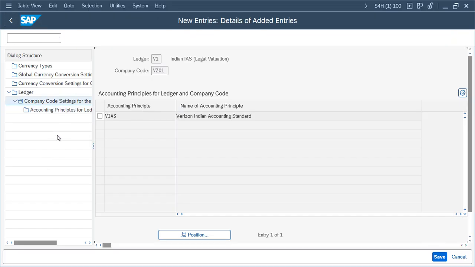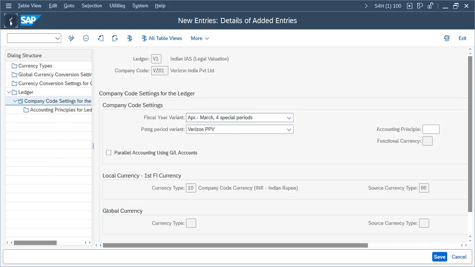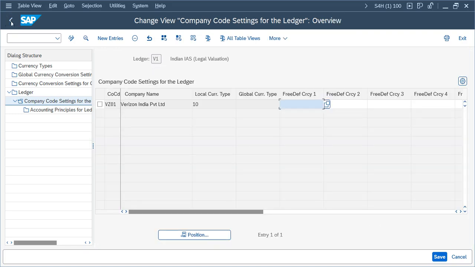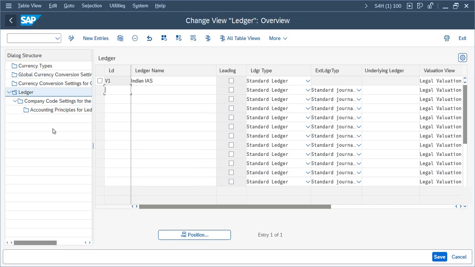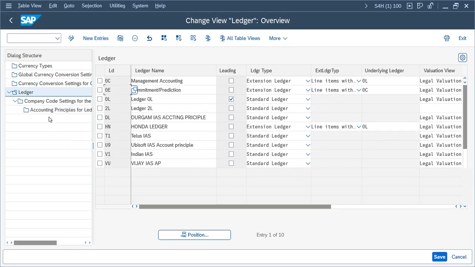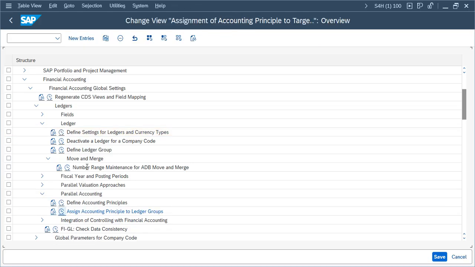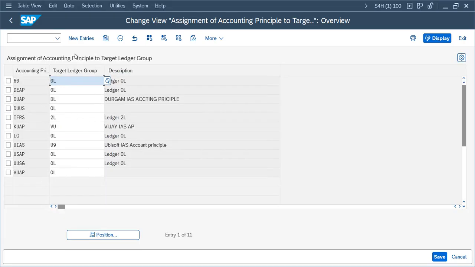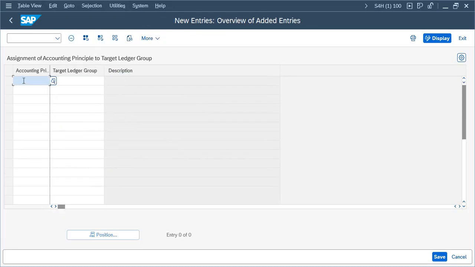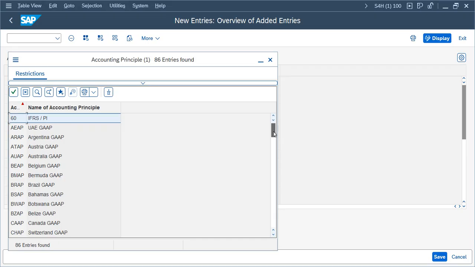So come back. Click on exit. What else is remaining? Parallel accounting, assign accounting principle to ledger groups. Now click on new entries. This is your accounting principle.